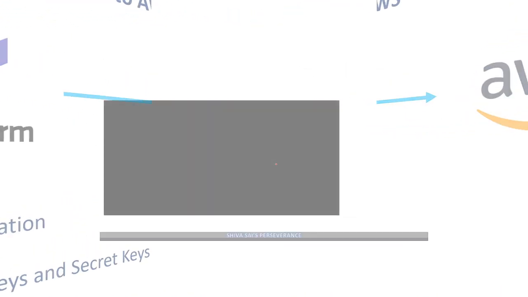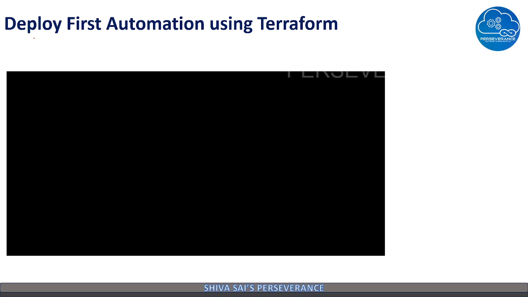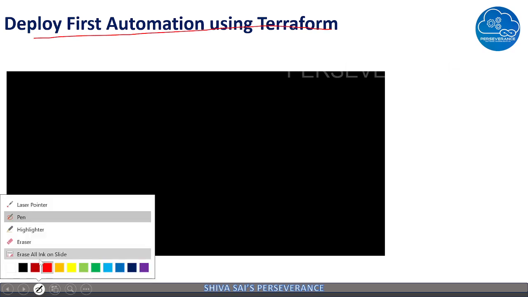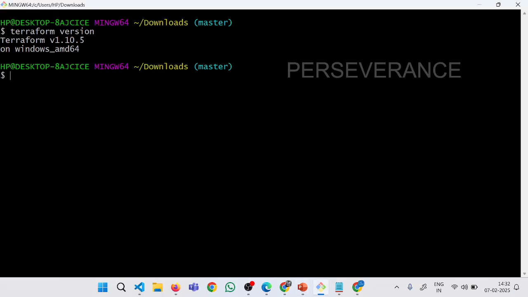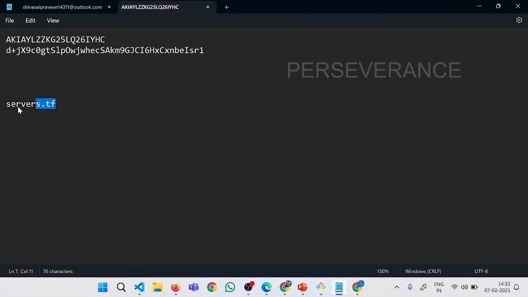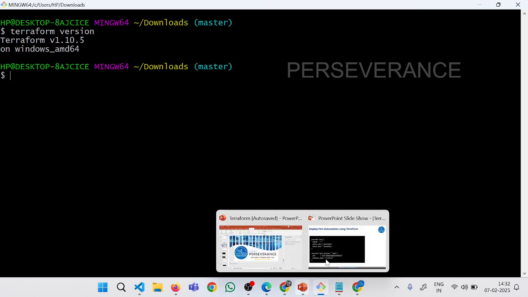Now let's focus on the code for Terraform automation. Let's deploy our first automation using Terraform. As displayed on the screen, Terraform code looks like this. It follows the HCL standard, HashiCorp Configuration Language. All the automation files of Terraform should end with the .tf extension, maybe automation.tf, anything as required. Everything is ready. Let's understand the code now.